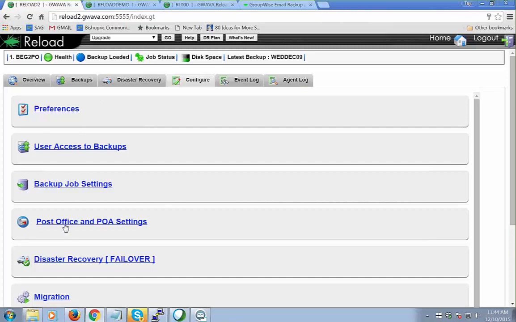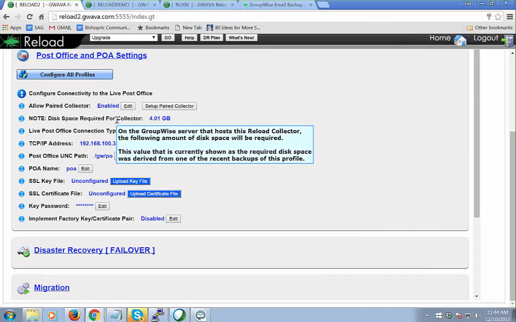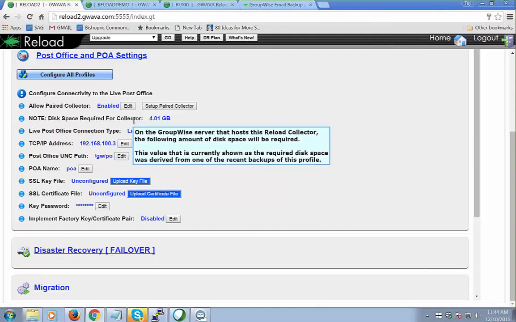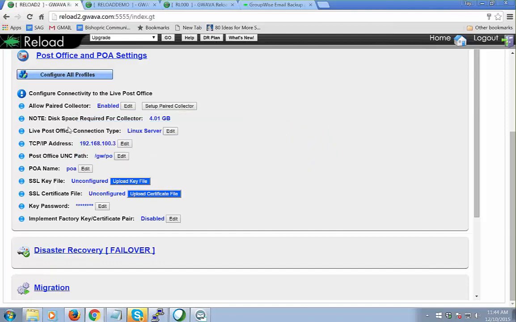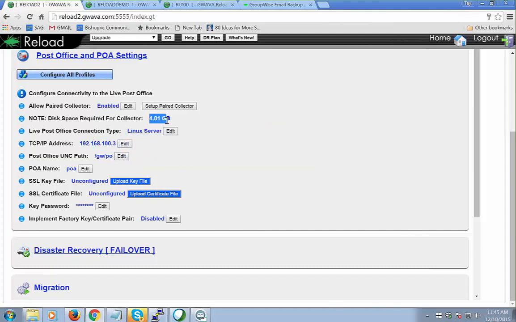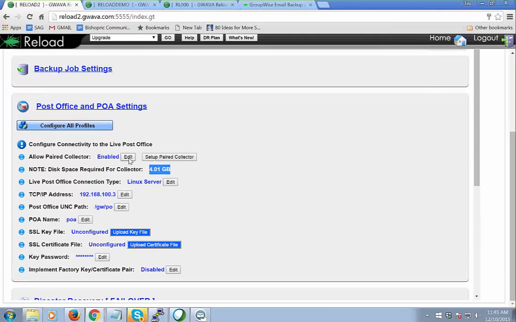And in fact, what's really cool is when you go to any one of your Reload profiles, and that's not a collector, it'll say here's the disk space that's required if you had a collector. So it does all the calculation for you. So if I wanted to set up a collector over on this live post office, I would have to make sure that the location where I put the collector, and again, I'm going to put it off of GWPO collect, has about 4 gigabytes worth of disk space, and there's a little tick up on that calculation to account for growth too. So that's how you convert an existing profile to a collector-based profile.